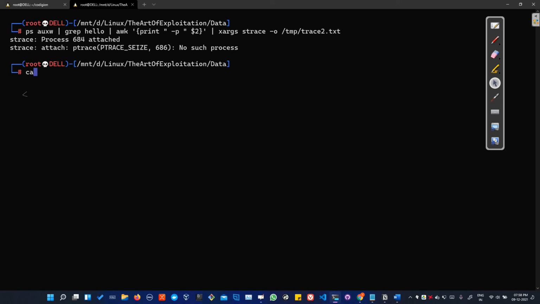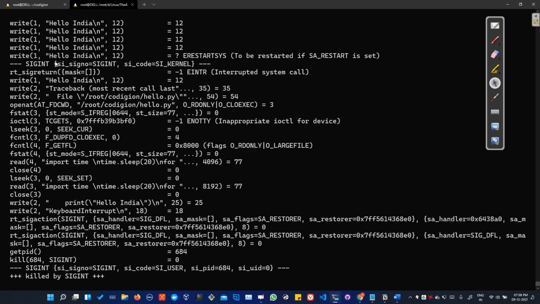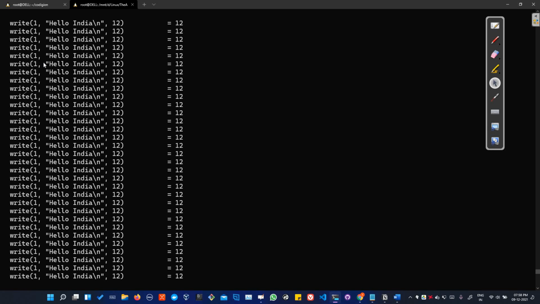Execution has finished, and we have interrupted the process. So what you have to see is temp and trace dot text. You can see I do strace in it. First I will show, see, the magic happens in here, right?